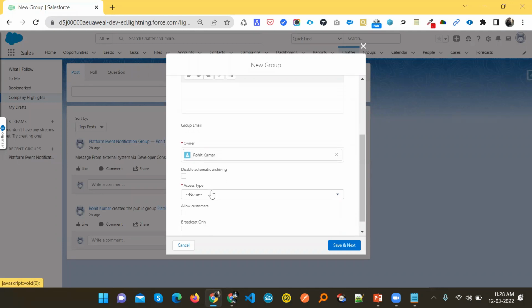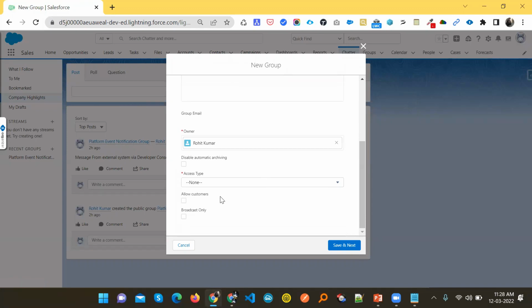After that you can see disable automatic archiving and access type. We have two types of access level here, public and private. Based on your need, you can make it public or private. After that you can see allow customers and broadcast only. We have lots of options, but don't worry about all of them. For this example, select public, and just click Save and Next. It asks whether you want a logo for your group. If you want a logo, you can choose from these options and put your logo in here.